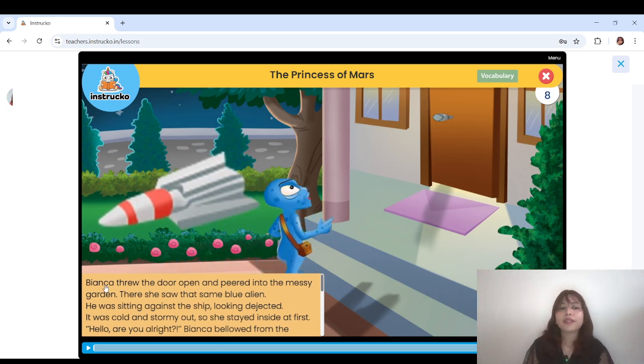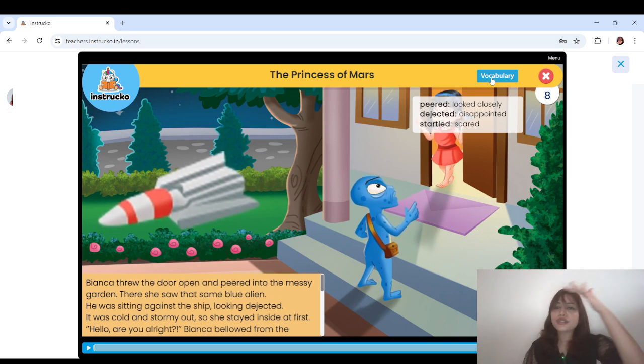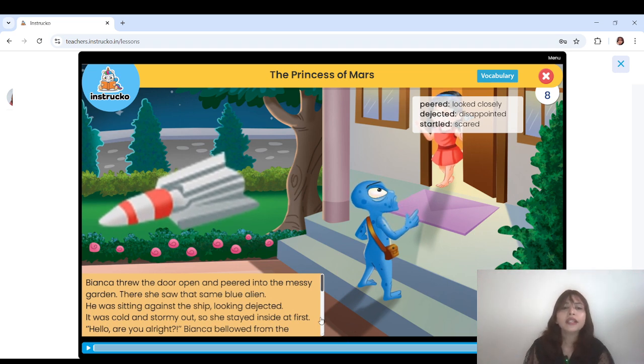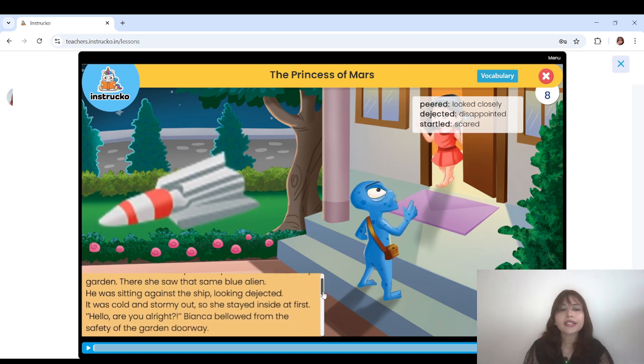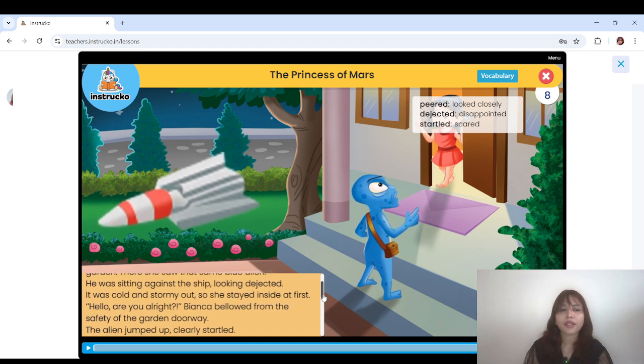Now see what happened. Bianca threw the door open and peered into the messy garden. Peered means what? She looked closely into the messy garden. There she saw some blue alien. He was sitting against the ship, looking dejected. Dejected means what? Very disappointed.